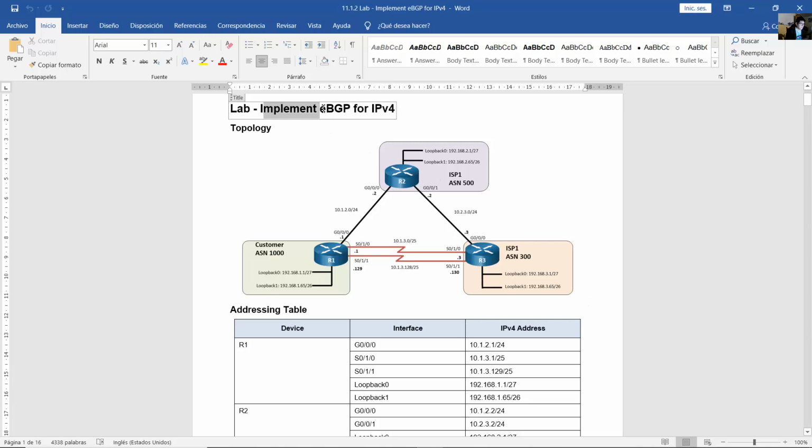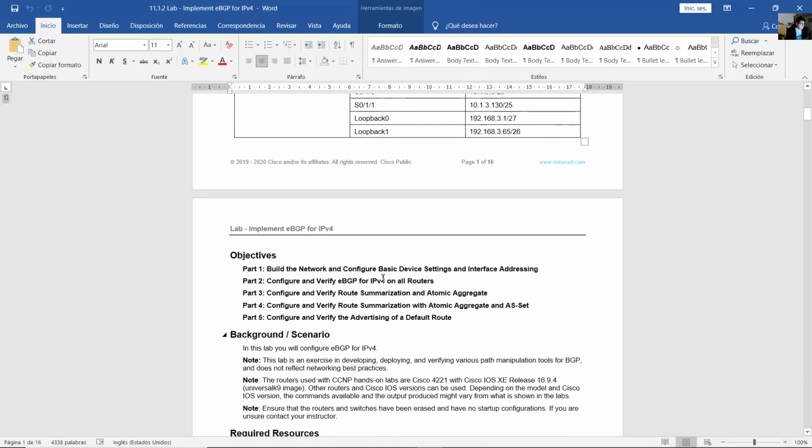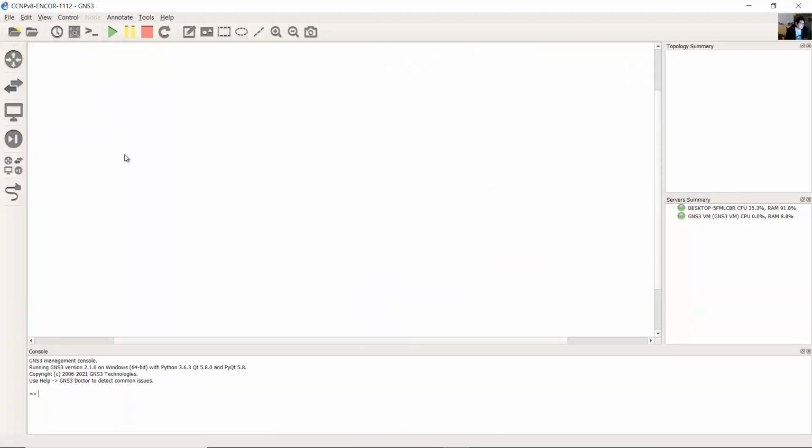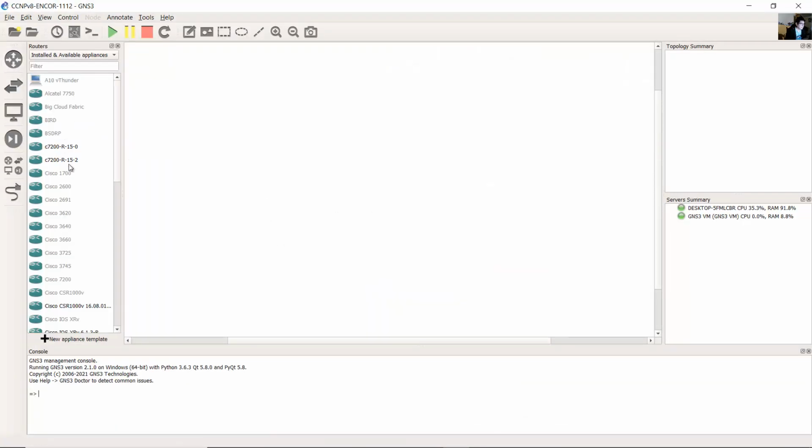Implement eBGP for IPv4. This topology. Okay, routers. You can use Cisco 7200. I have the Cisco 7200 with IOS 15.2. I will use 3 routers, R1, R2, and R3.